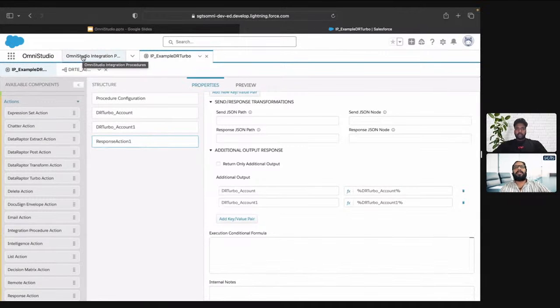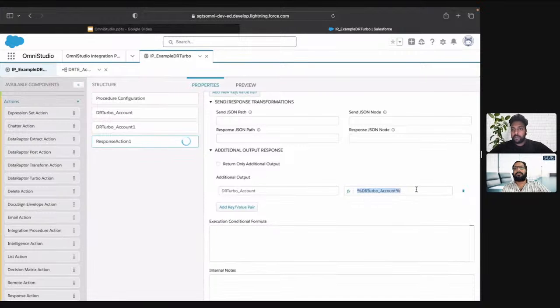And one more thing, in the above section, send response transformation, we have 4 options. We use send JSON path, which will show data in the response. Then we have send JSON node, response JSON path, and response JSON node. Are these also useful or not? These are useful. Okay, I'll tell you the significance of these.